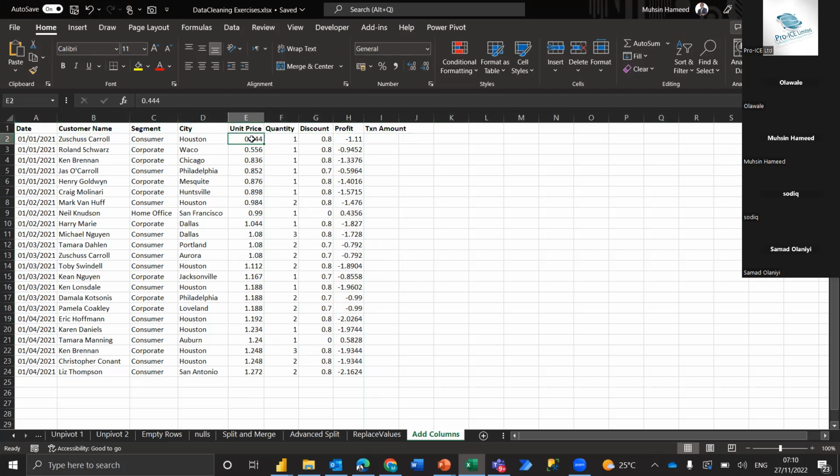So we have the unit price. This is somebody that went into a store. This is the unit price, and this is the quantity that the person bought. So how much did the person pay eventually? Unit price times the quantity. Excellent. Unit price times the quantity.